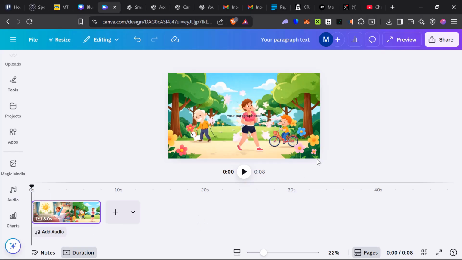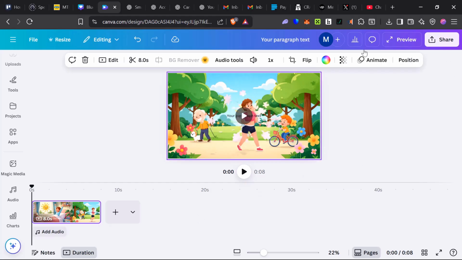All right, guys. So you can enhance the video more by using the animate option. You could add more filters, motion effects, just to make it engaging. Add text overlays like I did. Add subtitles and a call to action if you're making a YouTube video or TikTok. All right, guys. So that's how you can easily go about this.